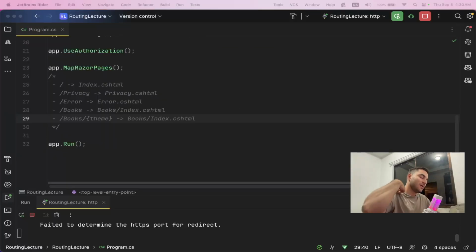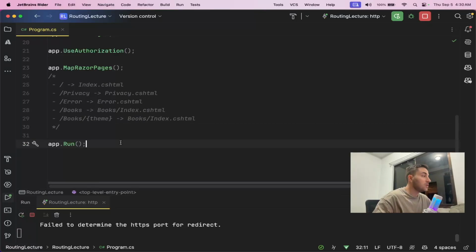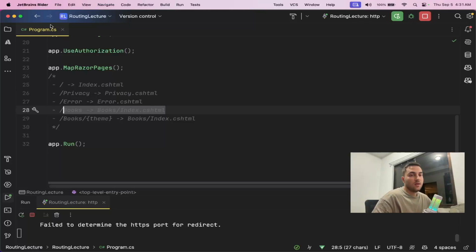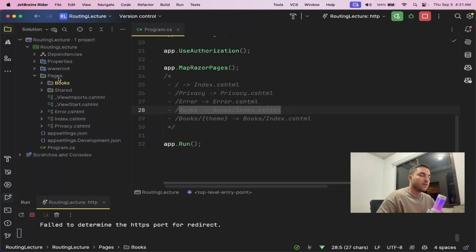You might also ask me, for example, what happens if I want to have the following scenario where I want to handle not only the route that has the literal value of books, but also a route parameter of theme, and also the route that does not provide a route parameter at all. And I want to execute some specific logic in both scenarios. In these kinds of cases, we can include these route parameters as optional.